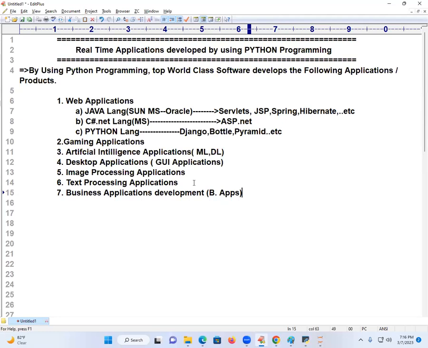People are developing what? Business apps. Those apps, where we are booking cars and all those things now. That type of business apps can be easily developed by using which language? Python language. Come to next.